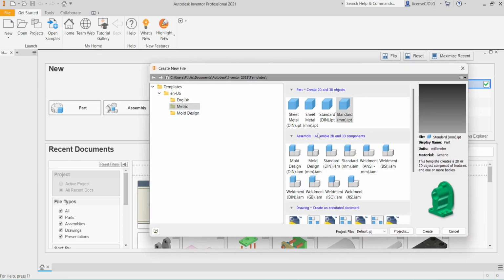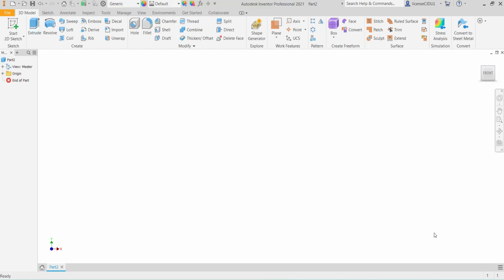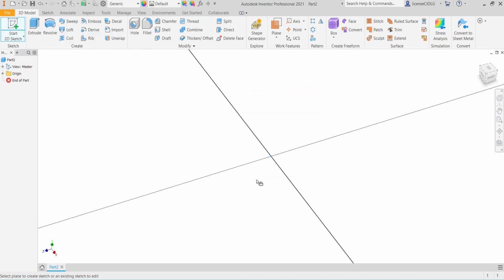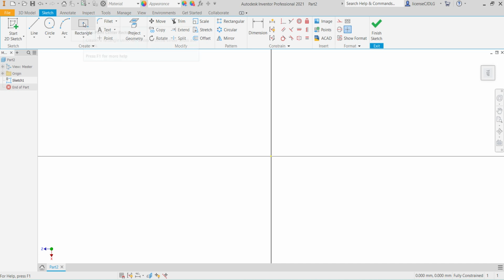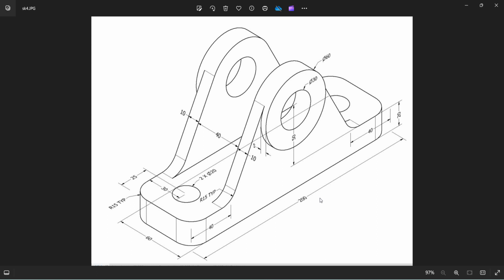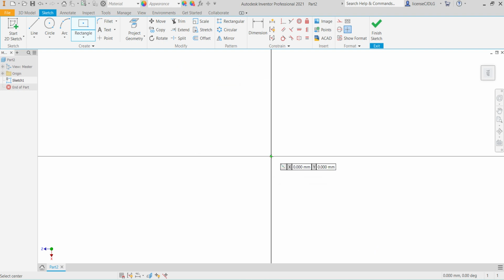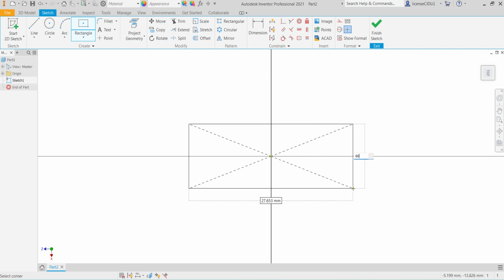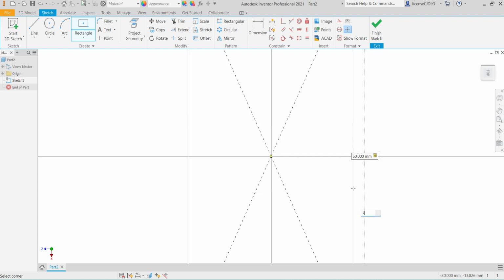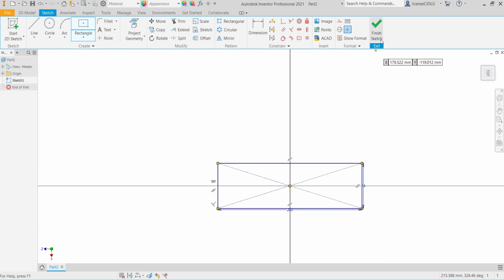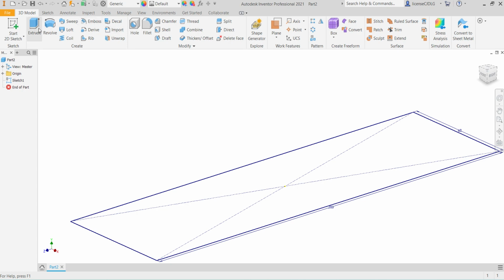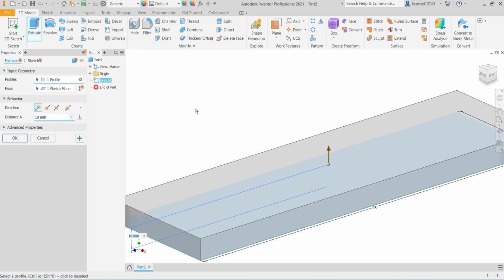Select new, metric, standard, create. Select 2D sketch. Select plane. Select center rectangle. The base dimension is 200 by 60. Thickness is 20 mm. Give the dimension 60. Enter, tab, 200. Finish sketch. Select extrude. Thickness we want 20 mm.